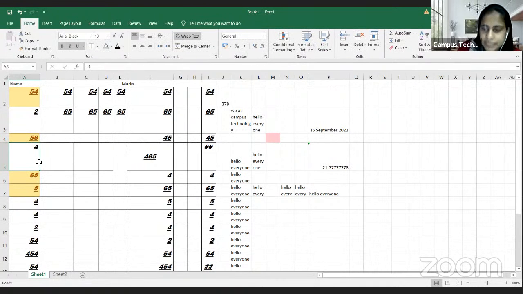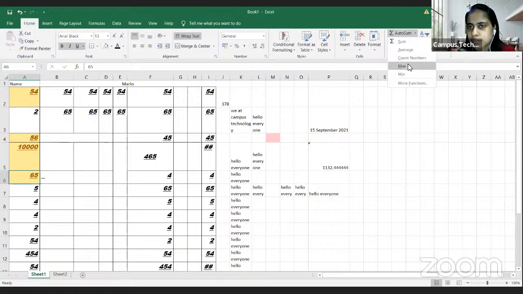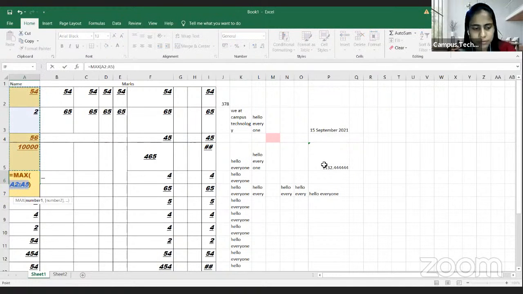So whenever I make any changes over here, the answer will change. If you have applied the formula once, no matter how many times you change the value, you will get the answer as per the value you have changed. So for AutoSum, you just have to simply use this. If I go with the max, okay, not there. Let's say here only.